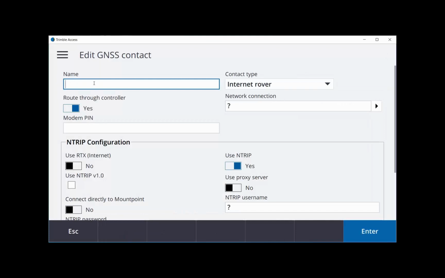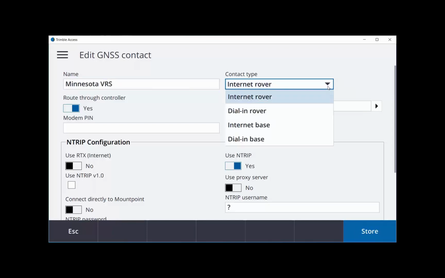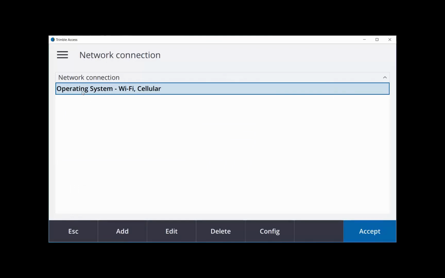Give this GNSS contact a name. Choose the contact type as Internet Rover for VRS or IP base station. If you are unsure which contact to select, consult the help notes. We're going to route our internet connection through our controller, choosing a network connection from the arrow here. You should be selecting operating system - Wi-Fi, cellular. Hit accept.